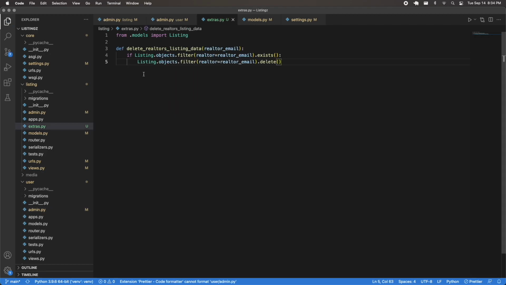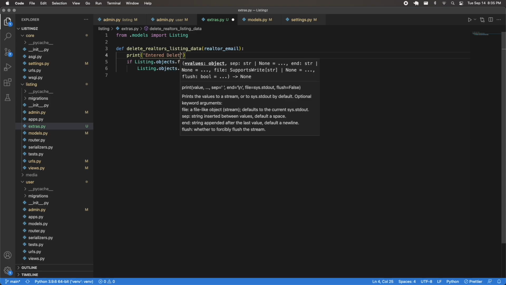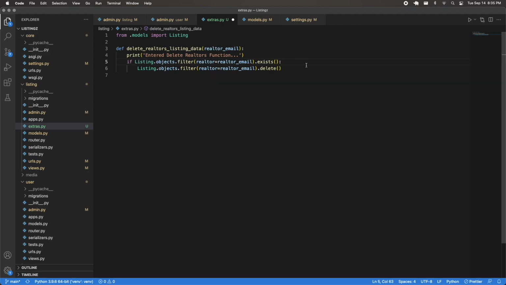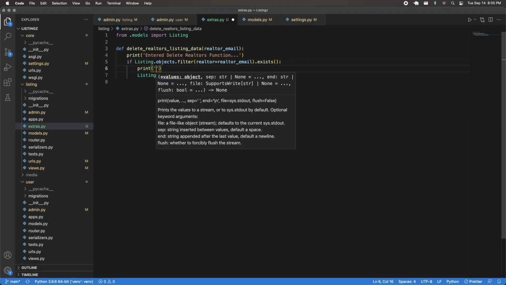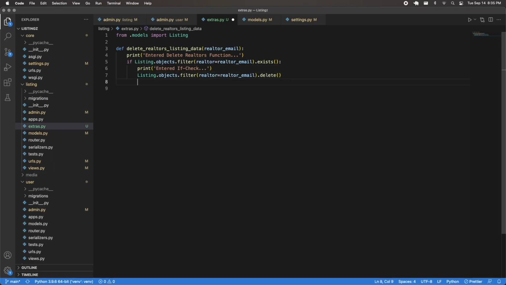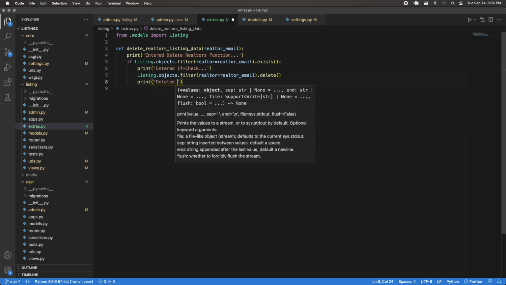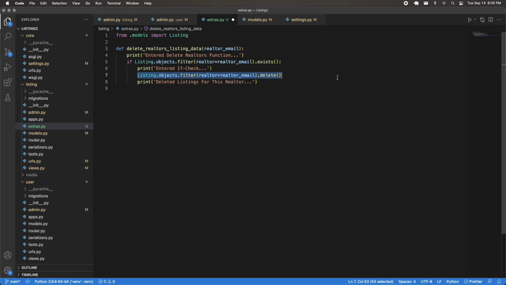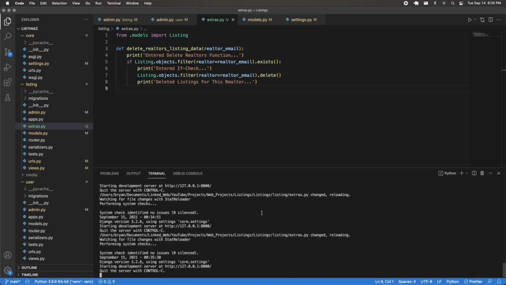Then inside of my extras, in this delete_realtors_listing_data, I also want to have some print statements just to make it very clear as to what's happening. I'm going to make a print statement right before here that says "entered delete realtors function", just so that we know we entered this function and that all that worked correctly. I'm going to have a print if we enter the if statement, so "entered if check". And after this delete here, I'm going to do another print, which is just going to say "deleted listings for this realtor", so that we know this deleted successfully. So I'm going to save that. I'm going to open this up, and let's now try to delete a user.